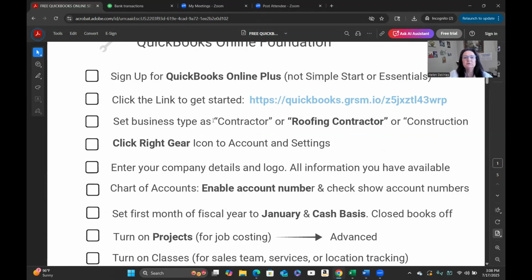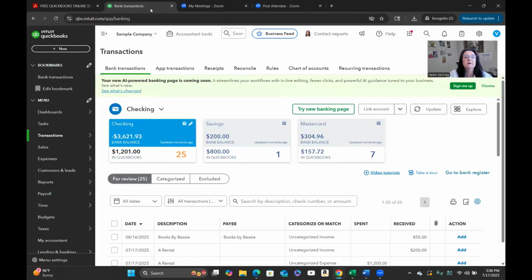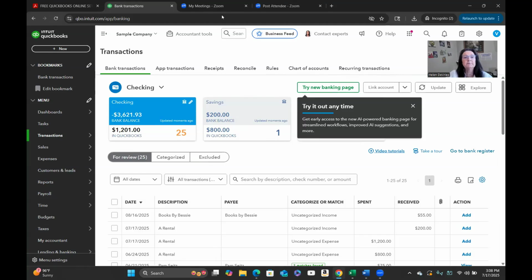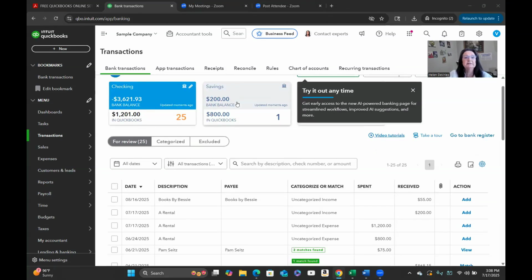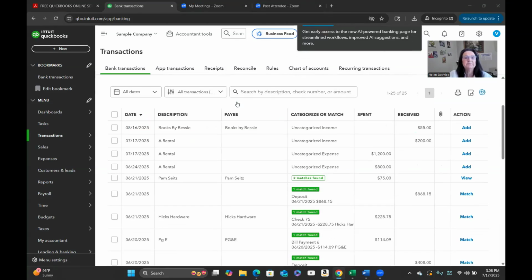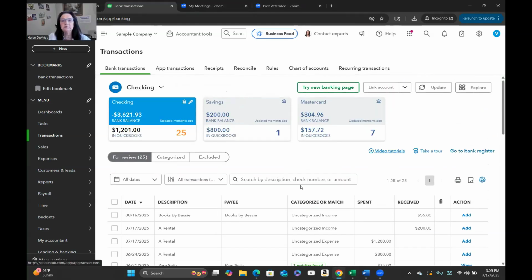The first thing is you want to set up your QuickBooks as a contractor or roofing contractor. I have a sample company that QuickBooks gives us. It is a landscaping company. When you first get into QuickBooks, this is what it's going to look like. These are your different bank accounts: savings, MasterCard, credit card.